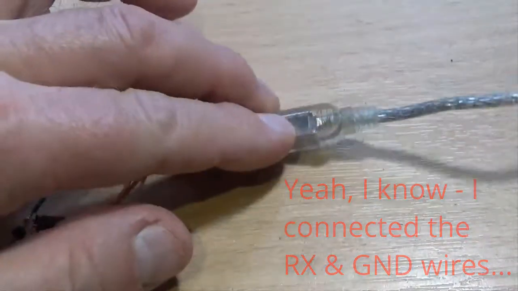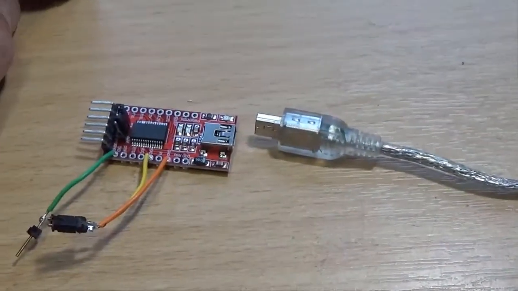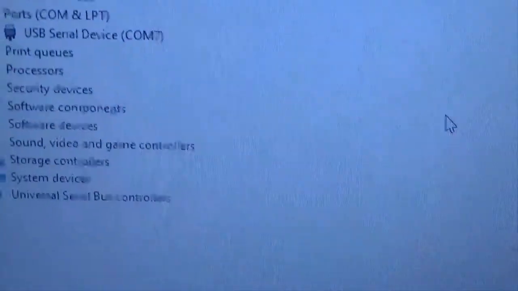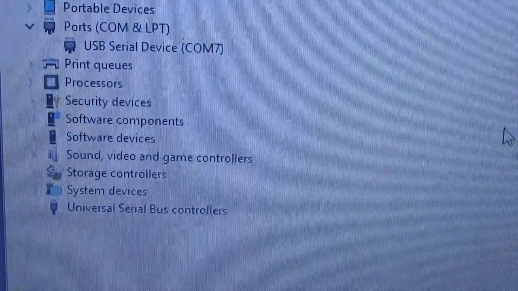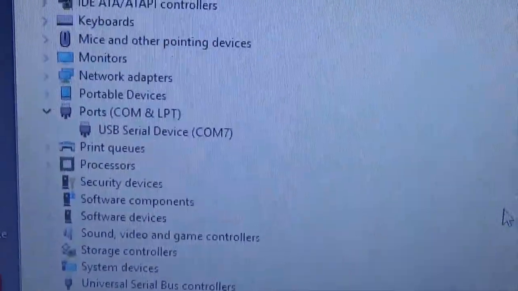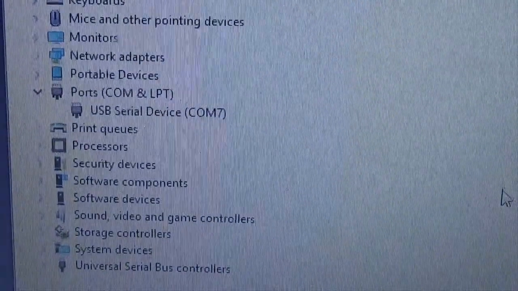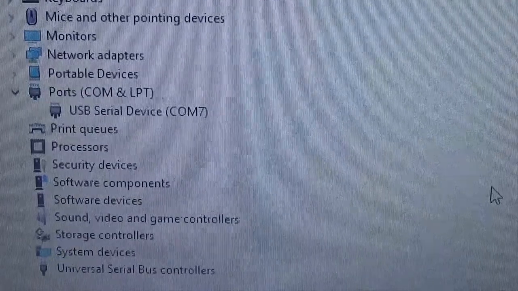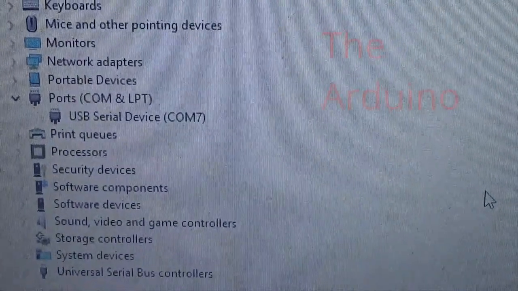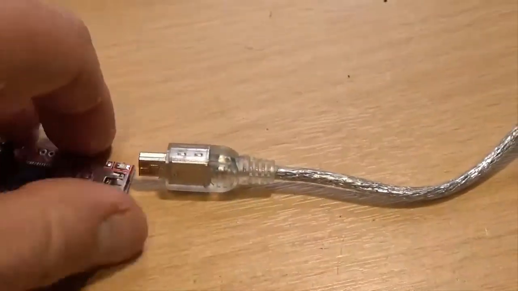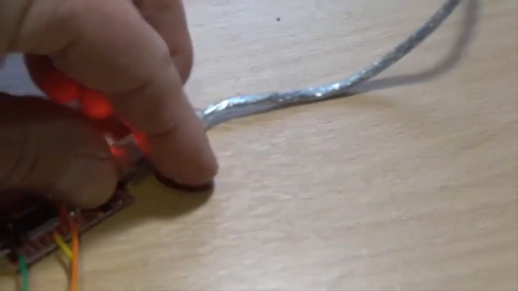And I have here a USB plug, and I have here the device manager. Sorry, pointing the camera at the PC screen again never makes for the best results. And as you can see, we have a USB serial device COM7 at the moment. So if I plug this in here, there we go.